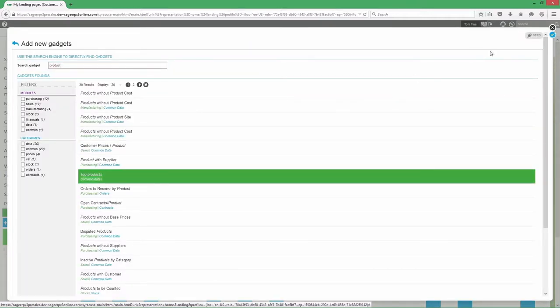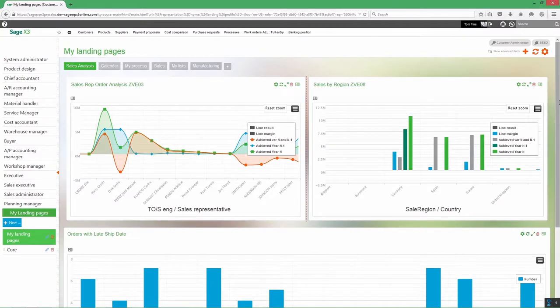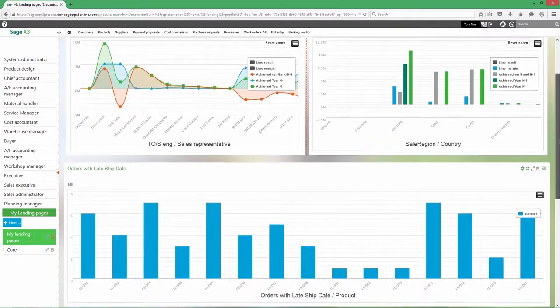Once the KPI is added, you can easily organize your dashboard by a simple drag and drop. It's that simple.